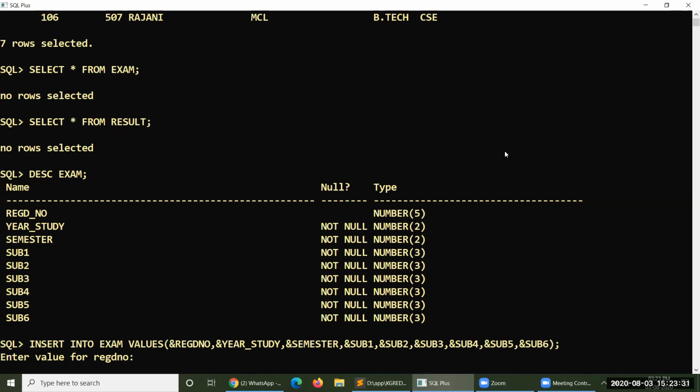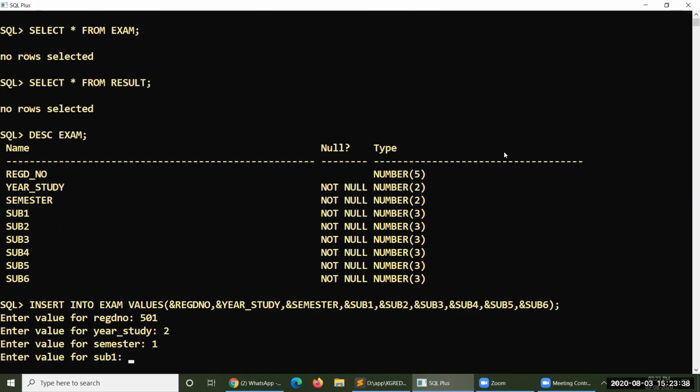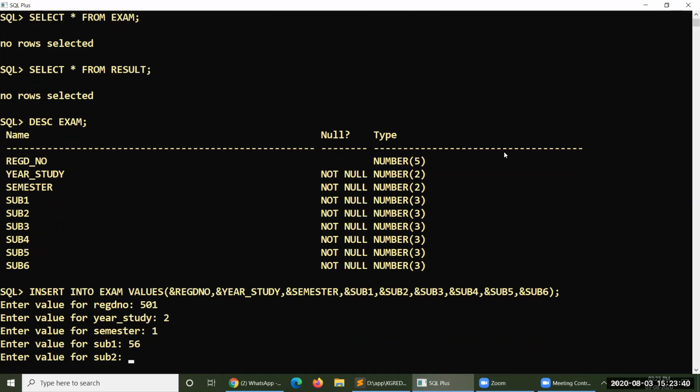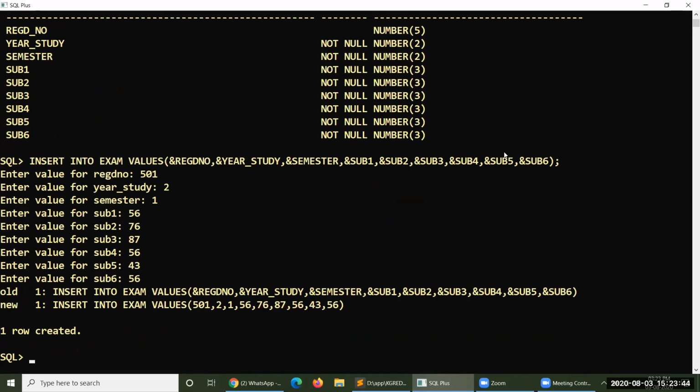Okay, let me introduce this one, 501. The register number is 501. Year of study is second year, first semester, subject 1 marks. So look at this. One row was created successfully.